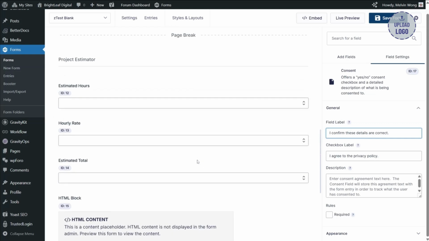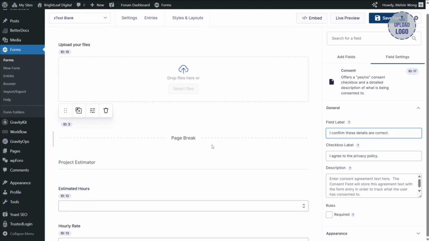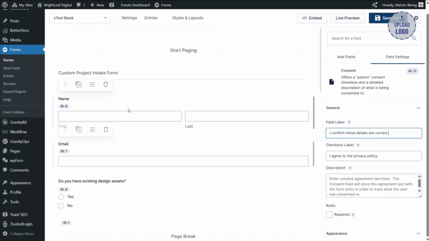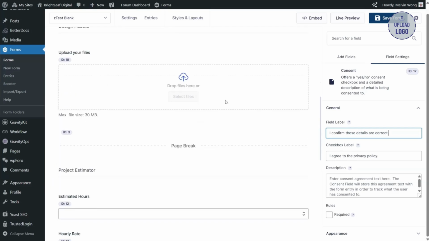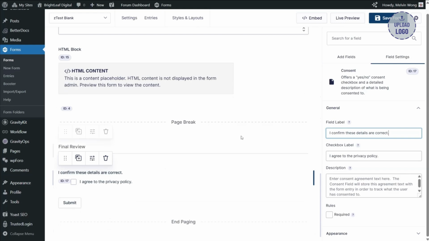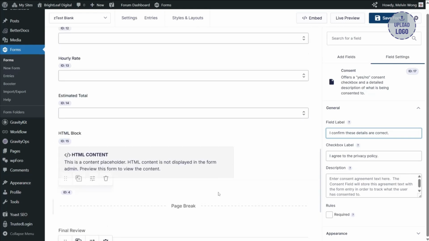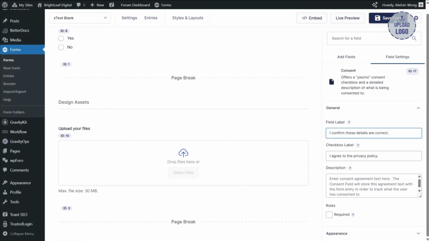From here, you can just click the preview button at the top to test your work. Verify that selecting no skips the assets page. Test the calculator math and make sure the next button vanishes when your total drops below 500. Once it works perfectly, just hit Save Form.